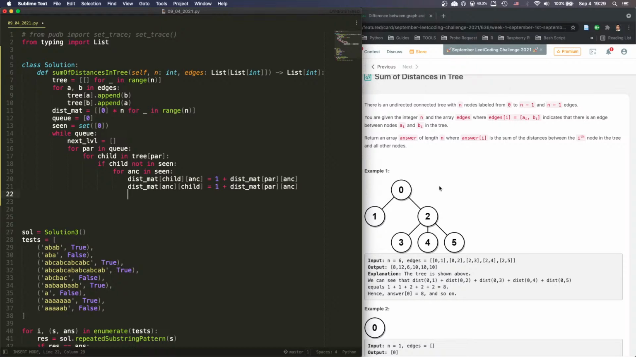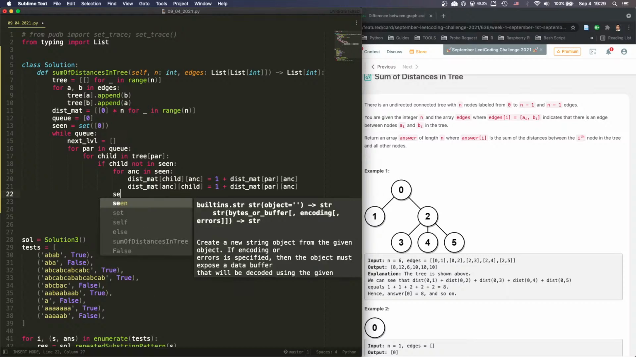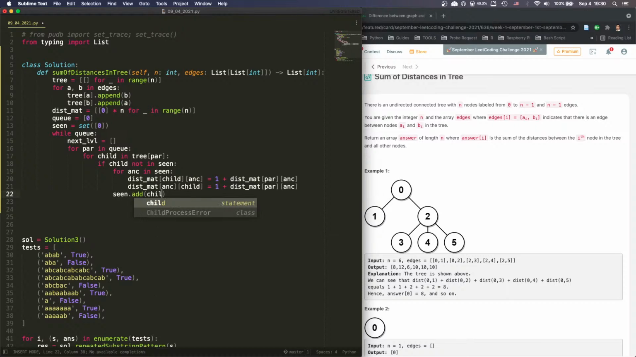Yeah, that's actually cool. So if child not in scene, we compute everything, and because it's doubled, it's fine. And once it's done, we're going to do scene.add(child). We add the child to the scene. So when the next child pops up, the previous child becomes an ancestor.